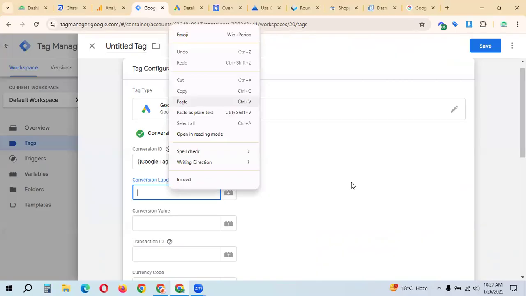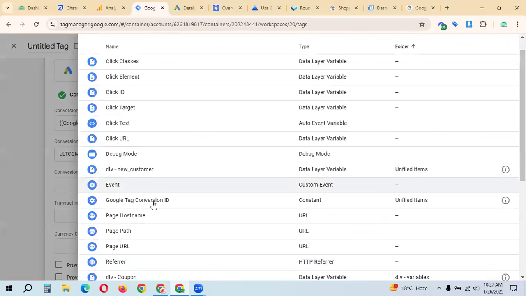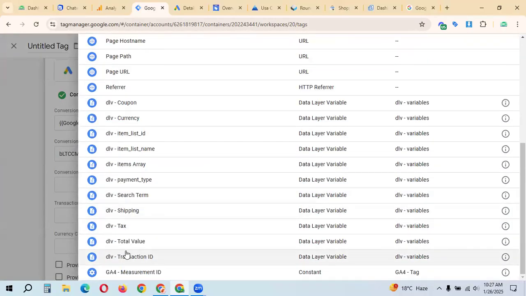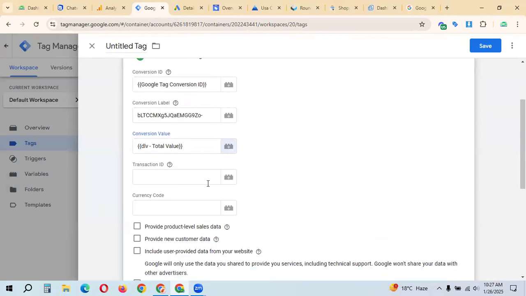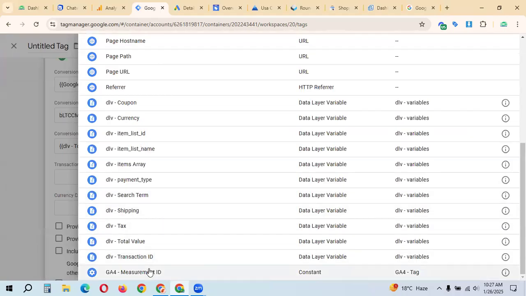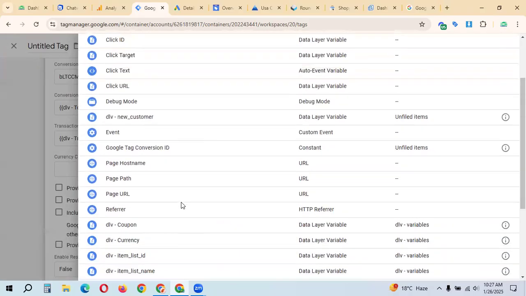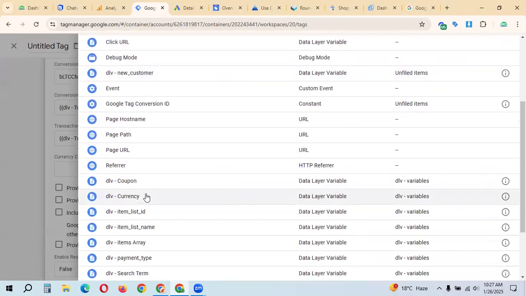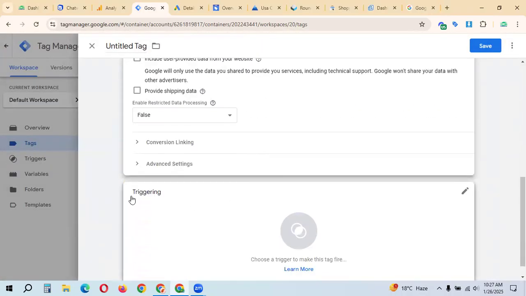Okay. Then conversion value. The conversion value option, I can see this total value. Total value. Then transaction ID. Okay, this is the transaction ID. I can see this conversion ID and transaction ID. And then currency code. I can see this USD, then currency, and you can see it deals with the data layer from this currency.